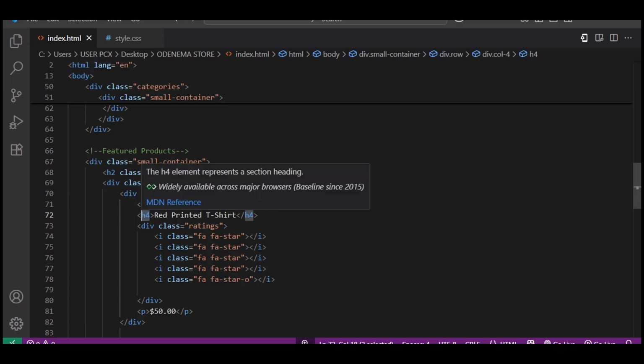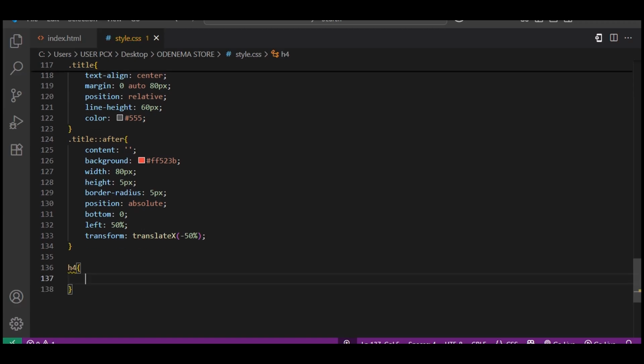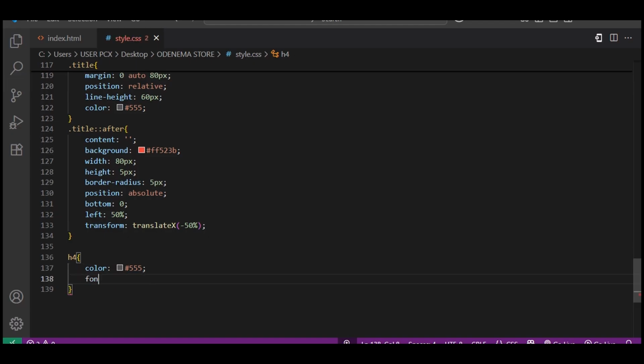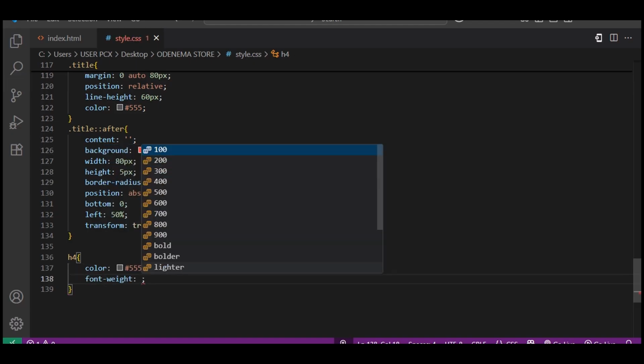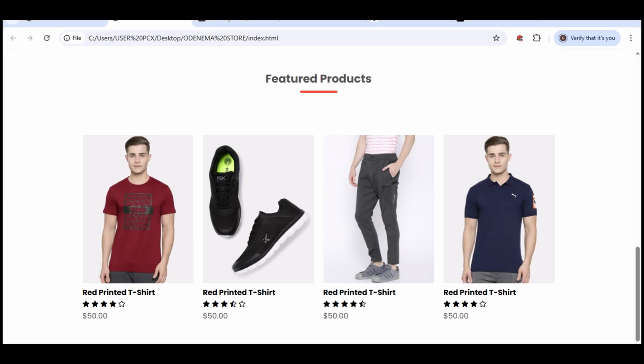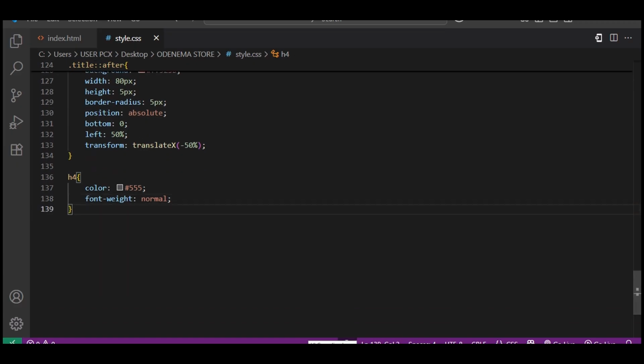Alright, so copy that. So our h4, copying our h4. Color should be that color code. Font width should be normal. So refresh your website. So we just typed our h4 right now. We'll give it a different color and we'll give it a font width.